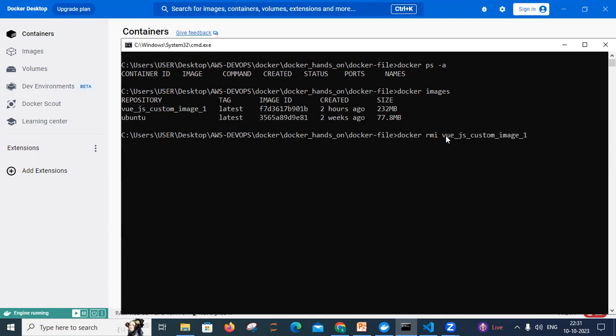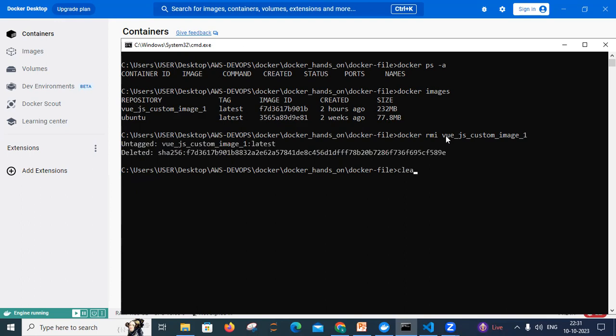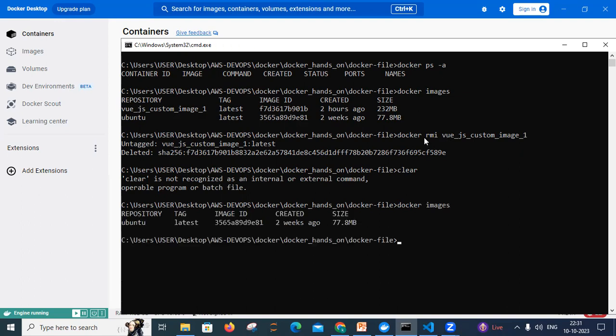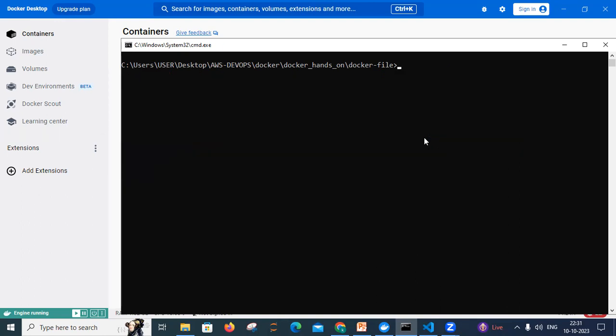It's not required. We're just going to create all the things from scratch. I think it's removed. And docker images, if I write only one image, that will remove all. Now docker build . -t and image name is custom image for demo. This is my image name.